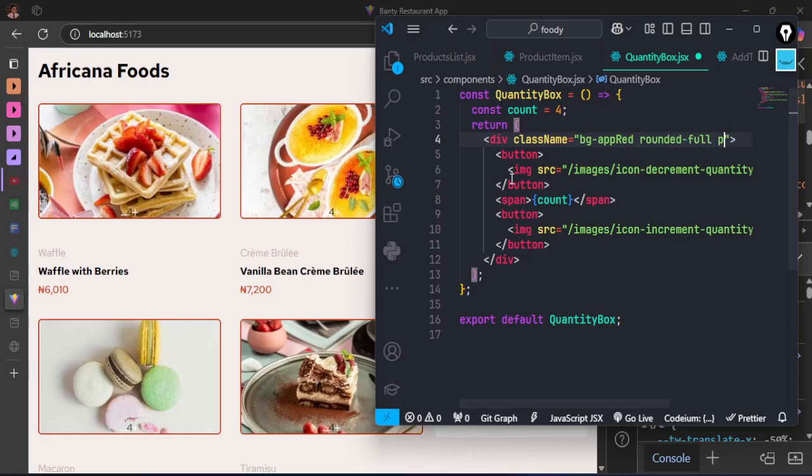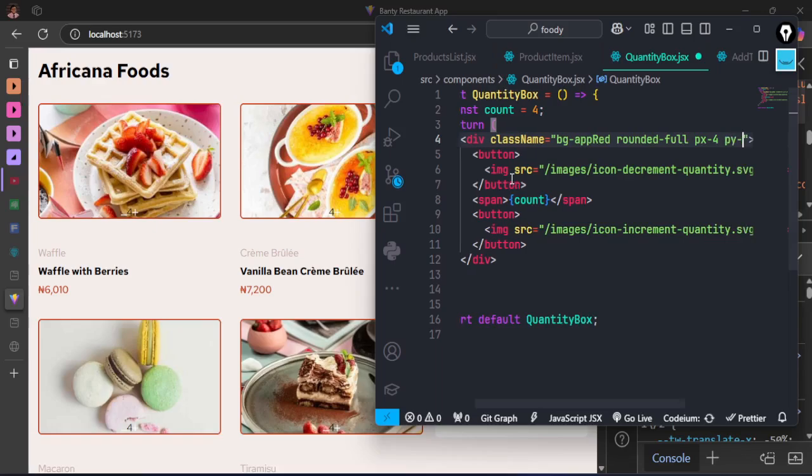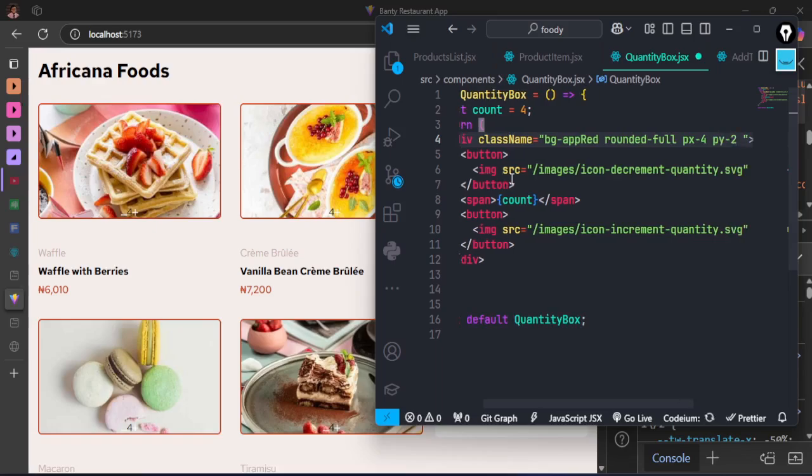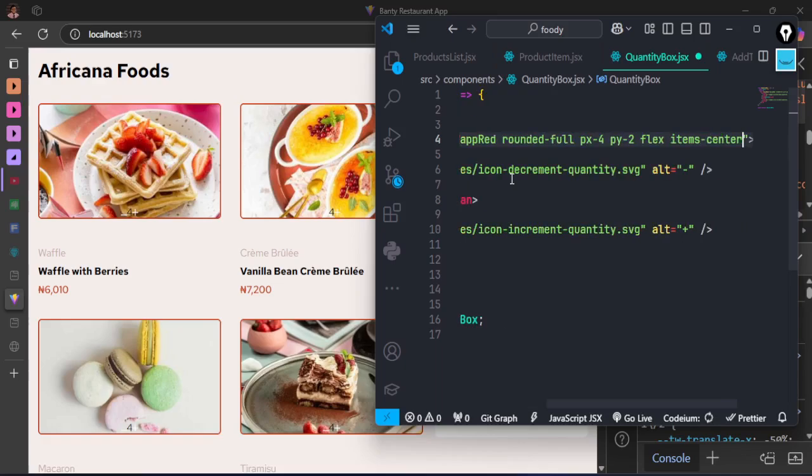So the px is going to be 4, that's what we use for that one, and py is going to be 2 like this. It's going to be flex. So items is going to be center because we want everything to be centered vertically, but we want to justify them.